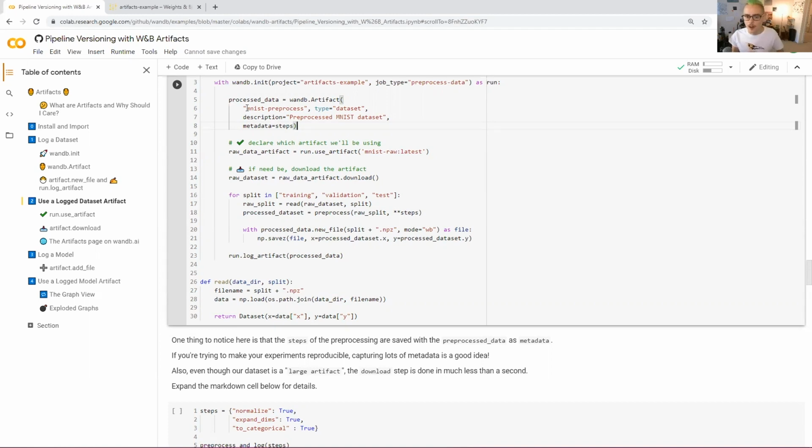The new stuff actually is what I really should be focusing on in this cell. So the new stuff is on lines 11 and 14. First, we have this new thing, run.use_artifact. This says, hey, this is the artifact that I am going to use in this run.